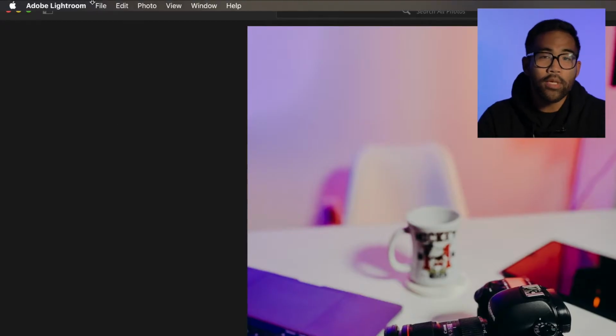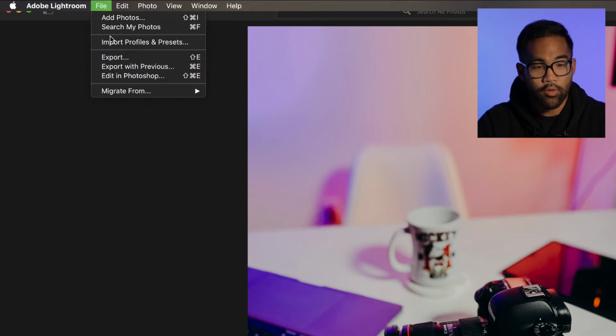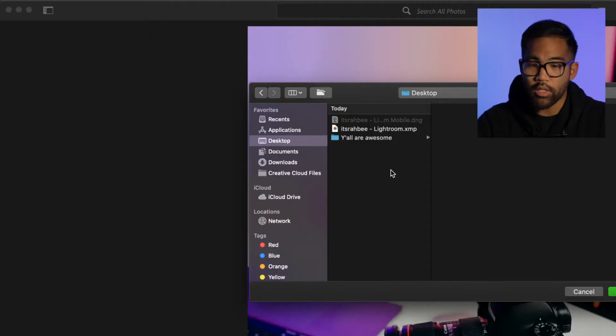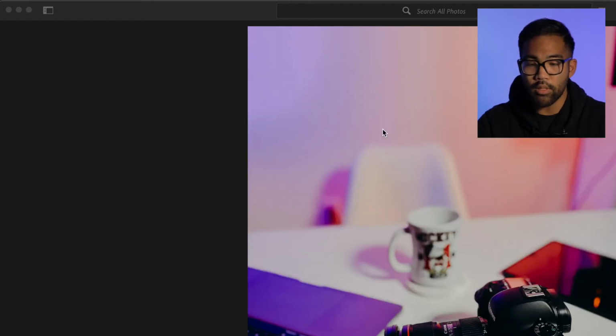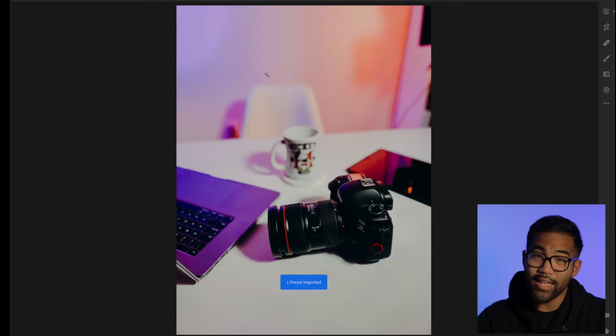Okay, now that you've opened up Lightroom, what you're going to do is go over here to File, and search for the words import profiles and presets. In the Lightroom Classic version, you're going to see that it says import develop profiles and presets. So I'm going to go ahead and click on this. I'm looking specifically for the .xmp file, so I'm going to click on that, press import, and that's it.